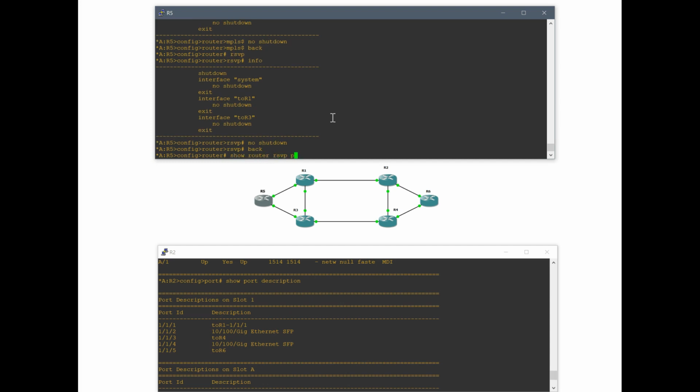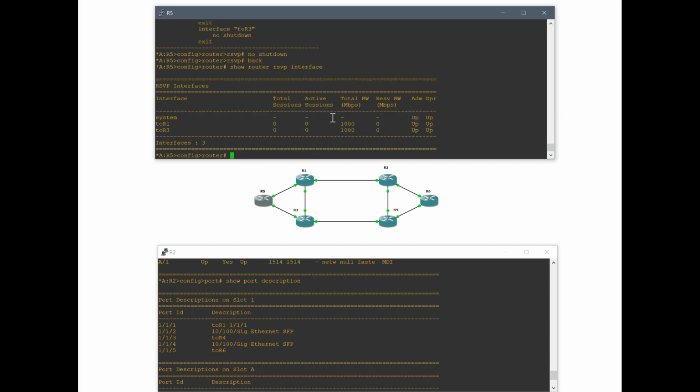Show router RSVP interface. There's no active sessions. Make sure for your exam portion you know the default modes of RSVP and LDP. RSVP is downstream on demand for signaling, so that's why there's nothing here. LDP is downstream unsolicited, which will just flood its labels to its next hop neighbors.